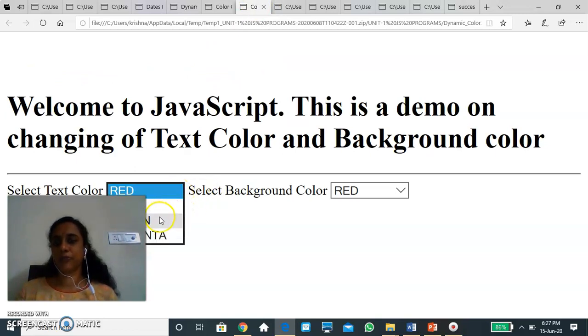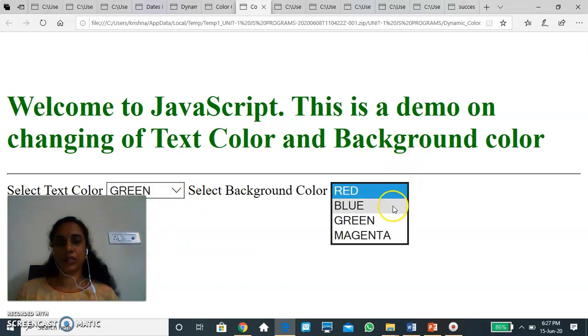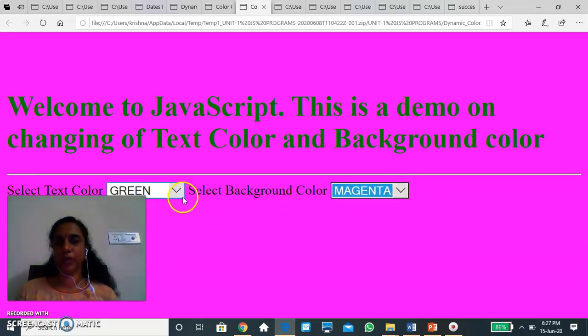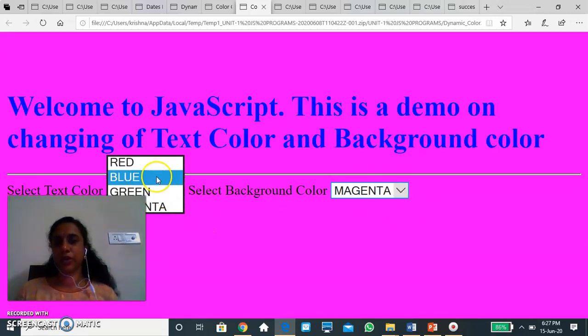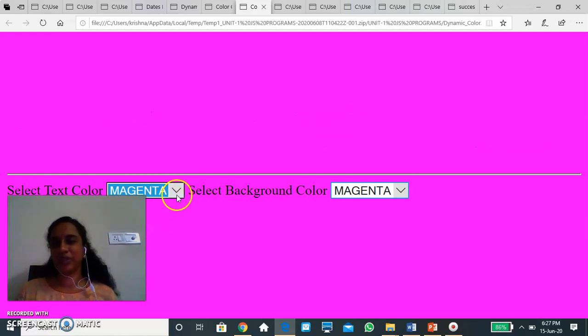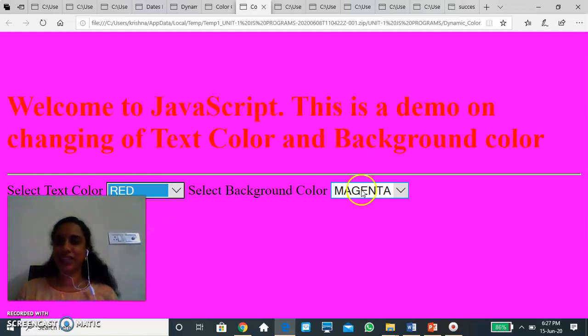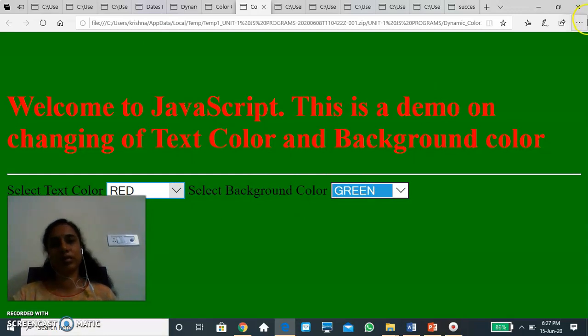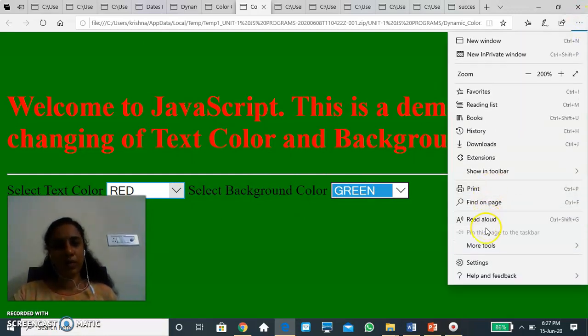Suppose you want to give some four colors option. The moment the user selects on this and selects on the background, it keeps on changing. So you can change accordingly whatever is here. You can see I changed both of them to magenta so that nothing is visible, right? So that's how you can change, I mean you can just work on this. So let's look at the code once.